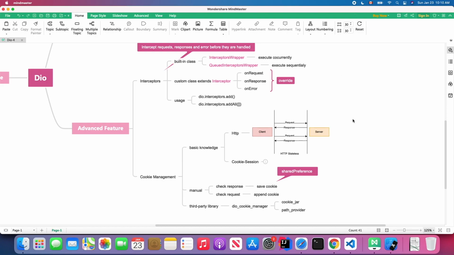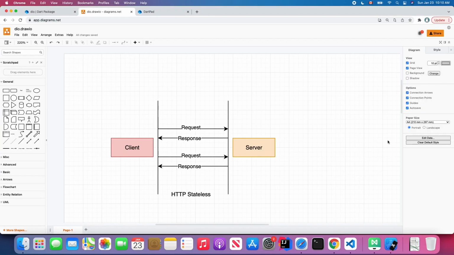We will start from some basic network knowledge. As you see from this diagram, the HTTP protocol is stateless. So every time the client sends a request, the server will give a response, but the server will not remember who sent the request if we are not using some extra method.